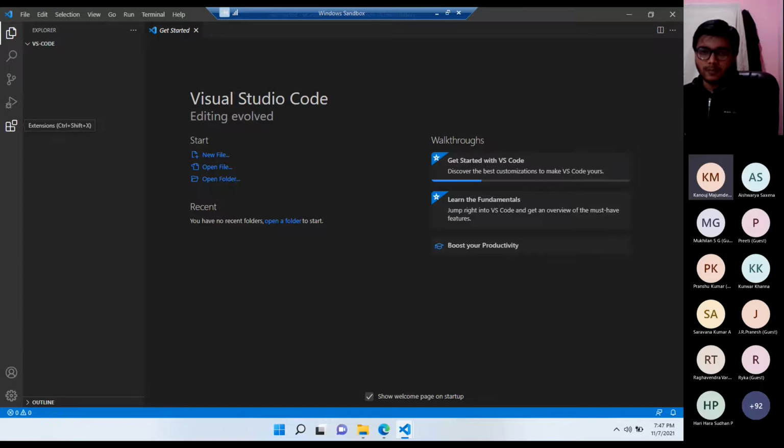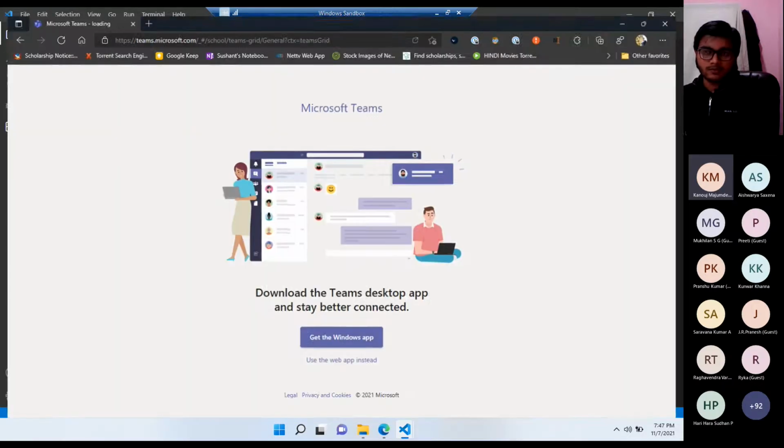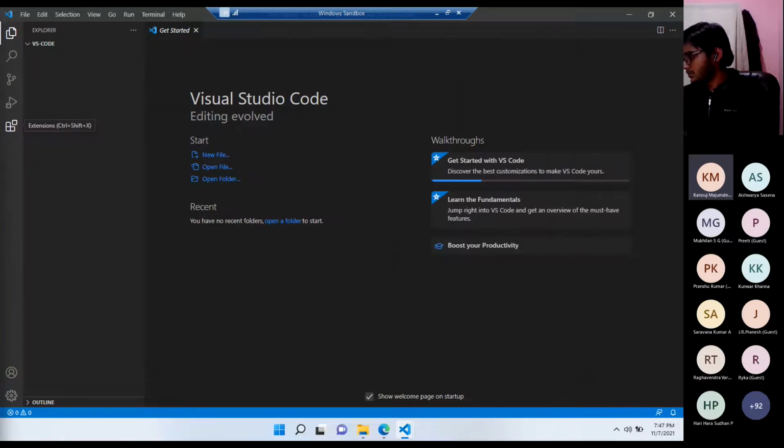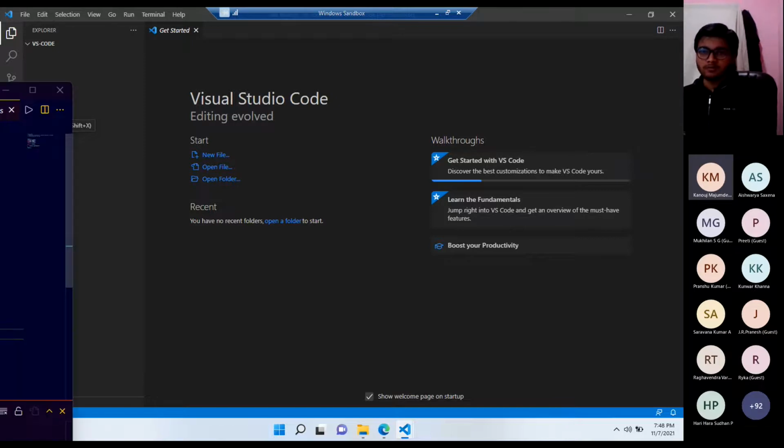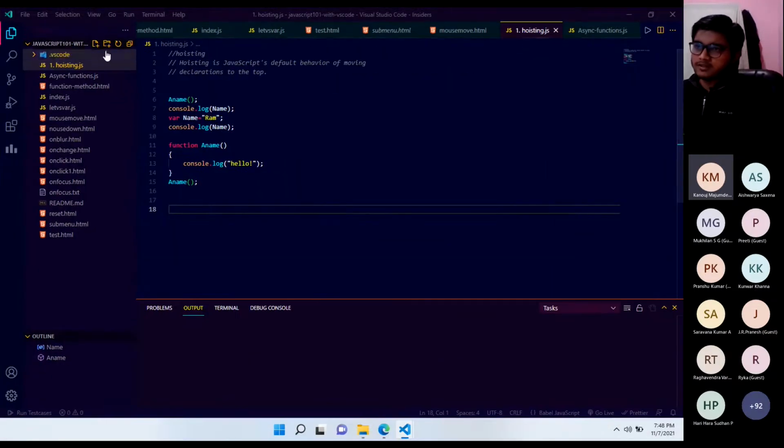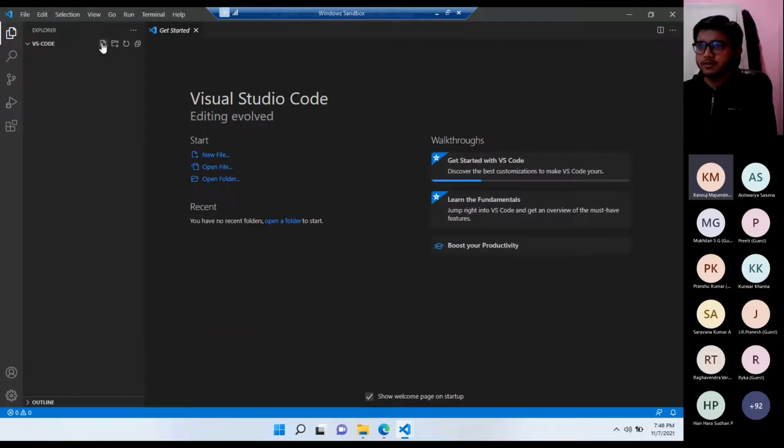So let me start with a very basic example of how we'll be talking about JavaScript. First we'll be talking about basic syntax. If you have heard that JavaScript is a programming language, there will be a basic syntax when you are writing any piece of code. So I'll just open up a prepared code editor. I'll just make a folder here, for example. Let me use it here itself.